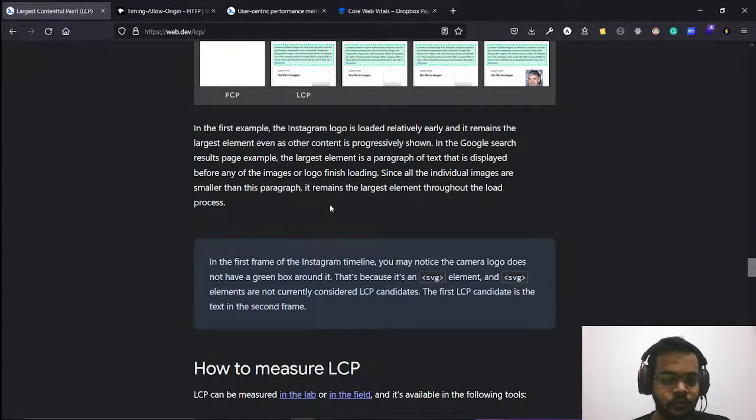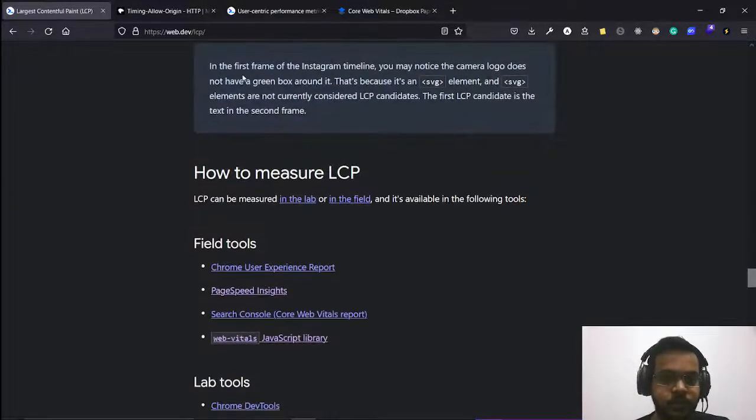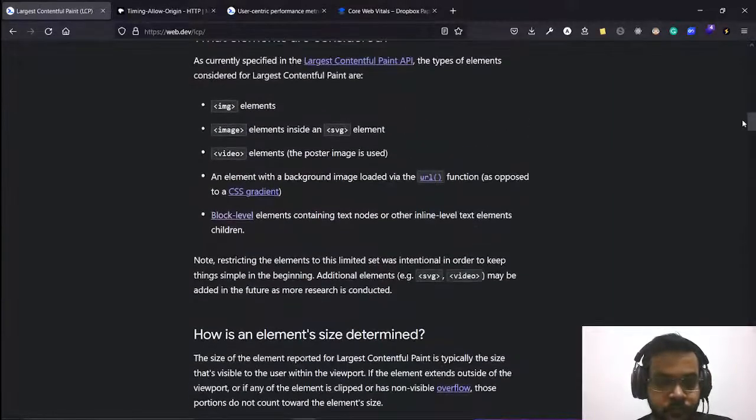Let's continue. So, yep, till here you have covered the first frame of the Instagram timeline. You may notice that the camera logo does not have a green box around it. That's because it's an SVG element, and SVG elements are not currently considered LCP candidates. Okay, cool, good note. So SVGs are not considered, but if there is an image within the SVG, that will be considered. Okay, so I'll just clarify that. Image elements inside an SVG are still considered, but the SVG itself is not considered.